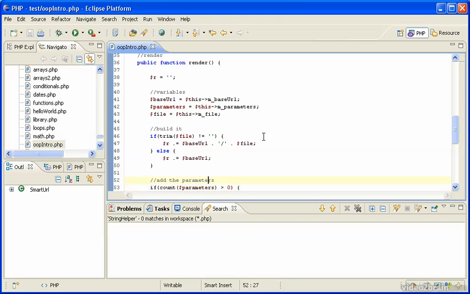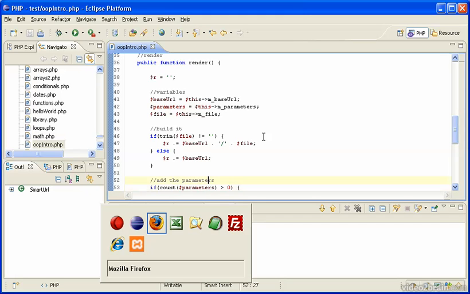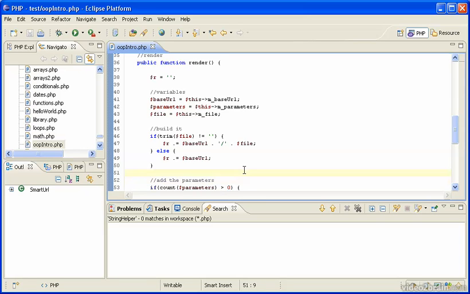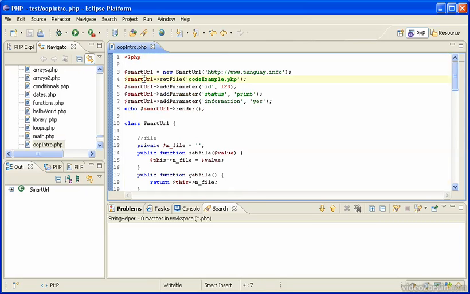So now if we look at our output, we have http www.tango.info/codeexample.php and all of our parameters. If we, however, leave out the file, then that slash won't be in there, and that's how we want it.